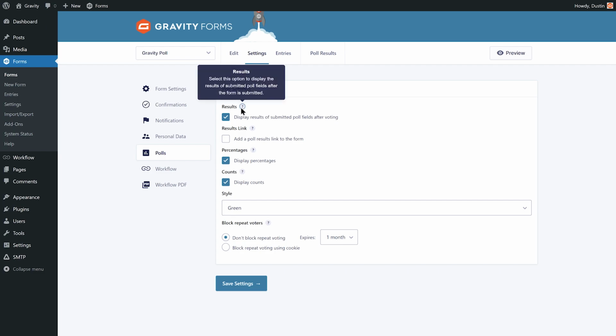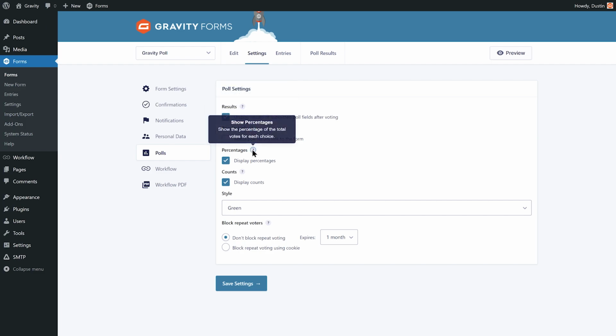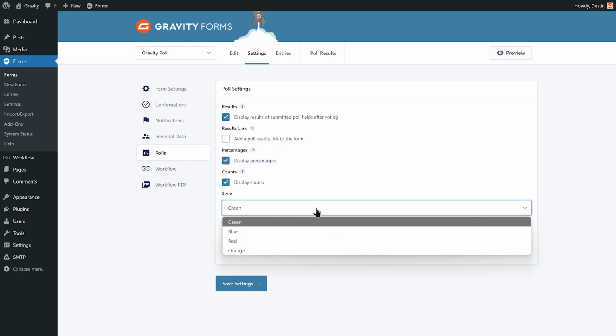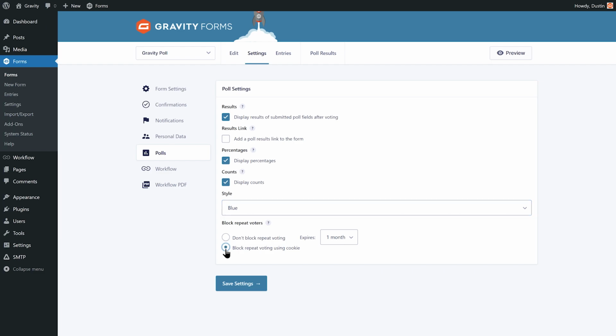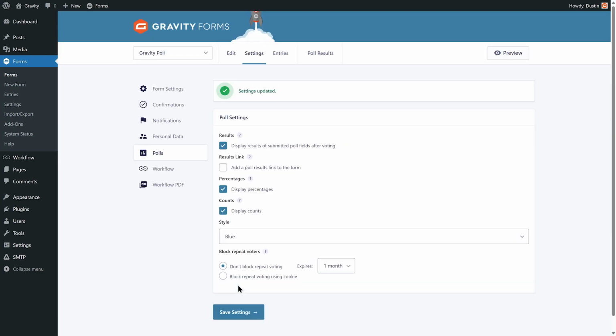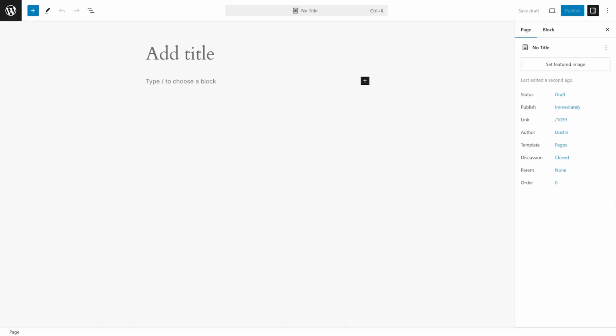Here, you can choose to display the results of a poll after a user votes, add a poll results link to the form, display percentages, and display counts. You can also customize the poll style and choose whether or not you want to block repeat voters. When you are finished customizing everything, save your settings and navigate to the WordPress page builder for the page or post with which you'd like to add a poll.